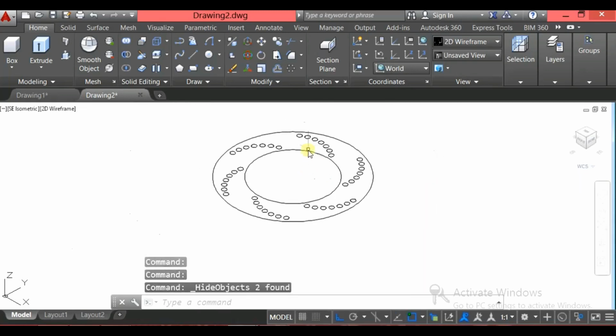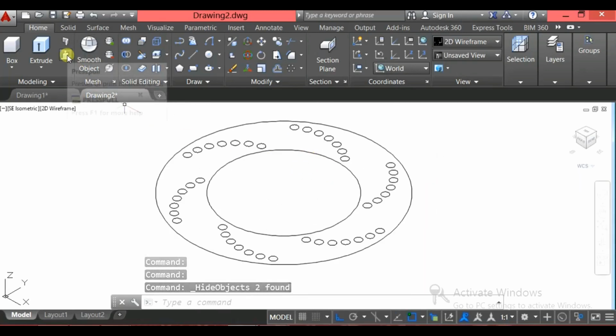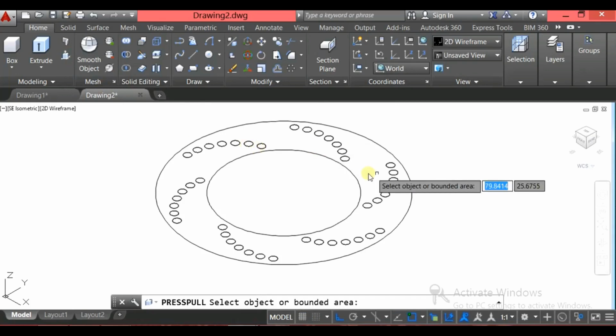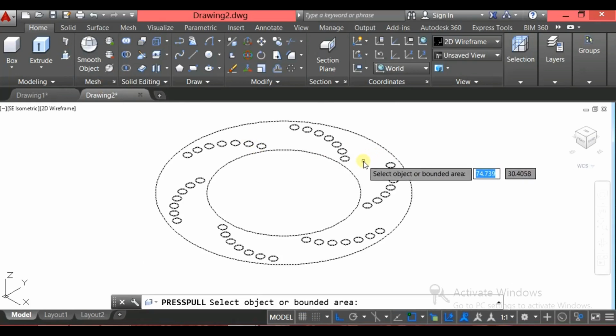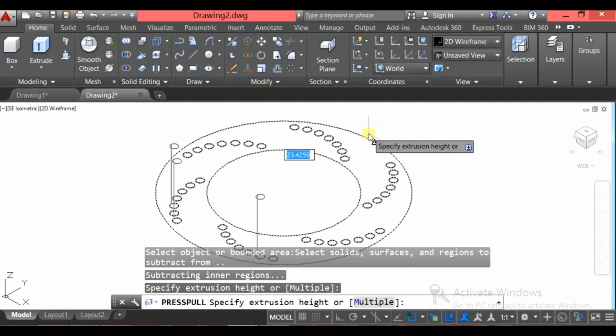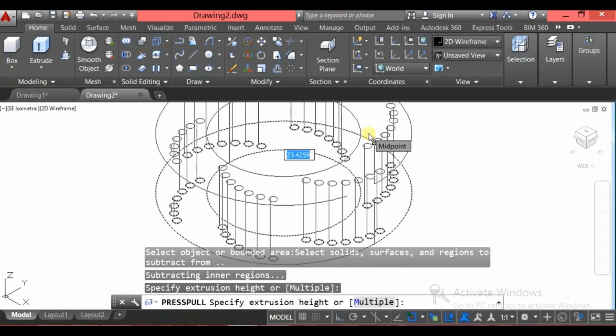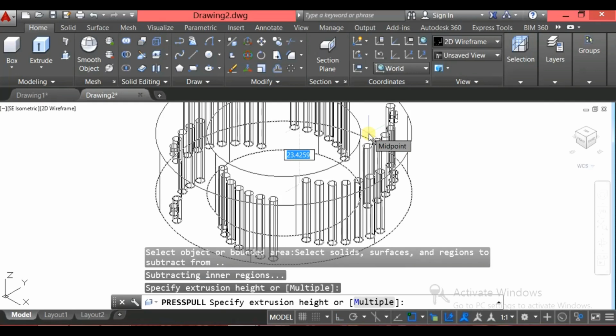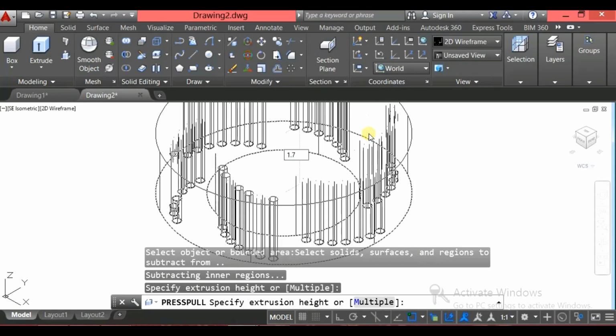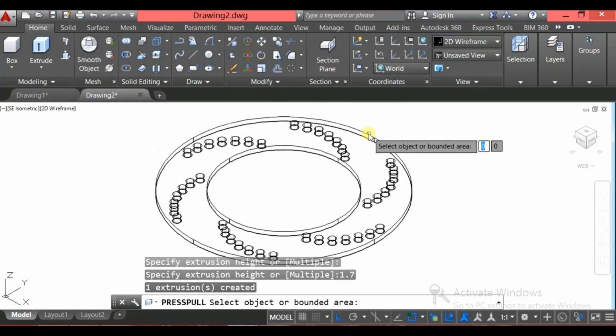So we have this. Now we are going to use press pull. Go to the press pull tool and hover around the objects and click, then take it upwards to a distance of 1.7 units. Press enter. There we have it.